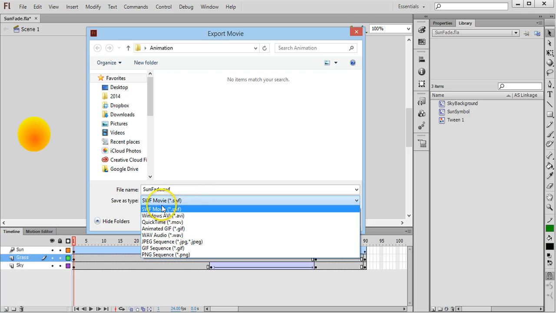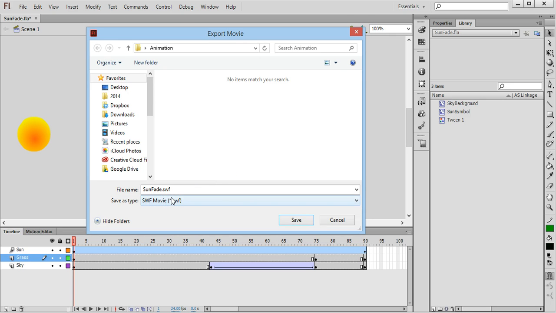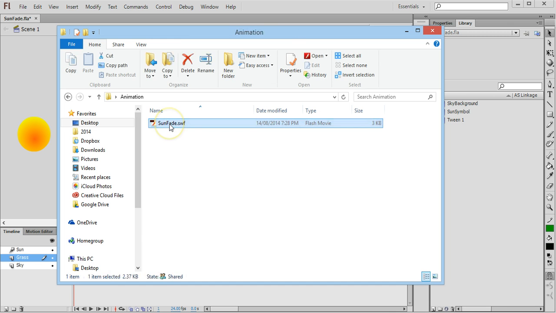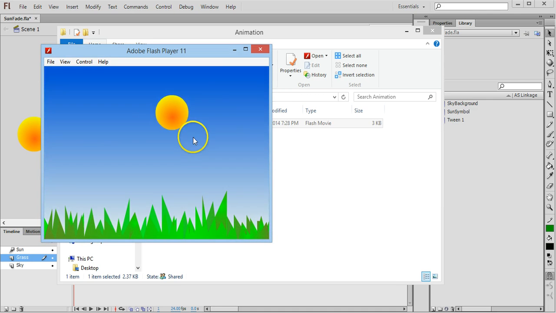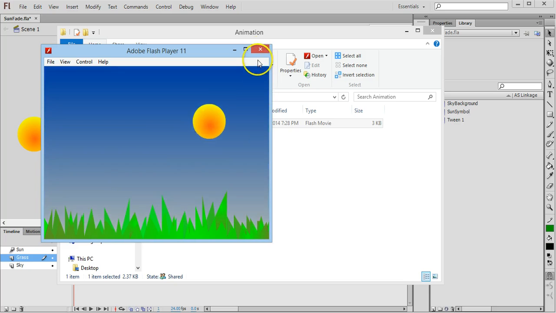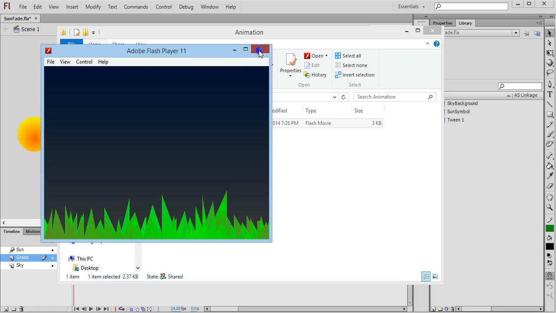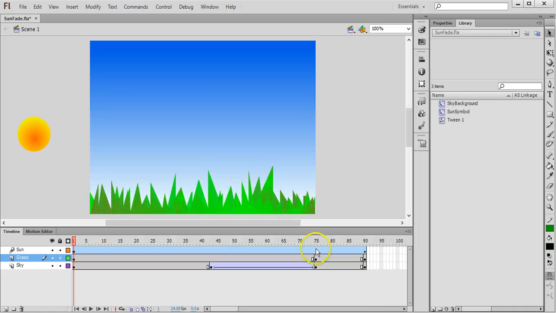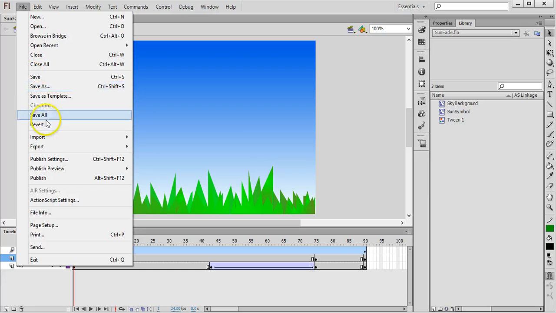Firstly, I'm going to save it as a Shockwave Flash Movie. So I'll click on Save, and then go to my folder and play it in Flash Player. That will play on loop as well, so it will play over and over again. So that saved it as a Shockwave Flash file, which can be played in Flash Player and then uploaded to the web and embedded in a web page, or I can save it as a video file.